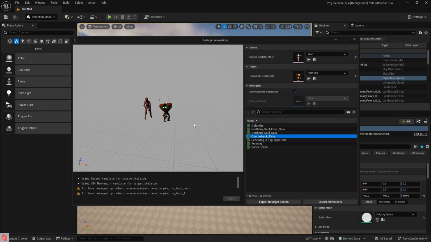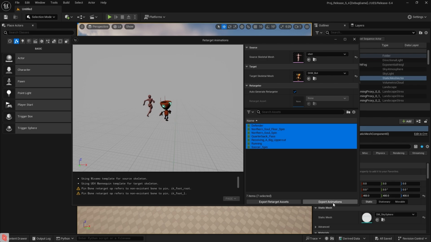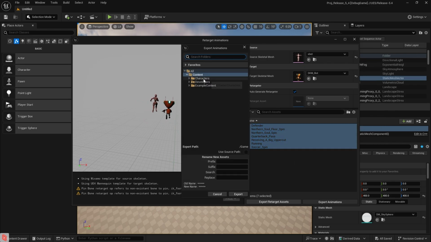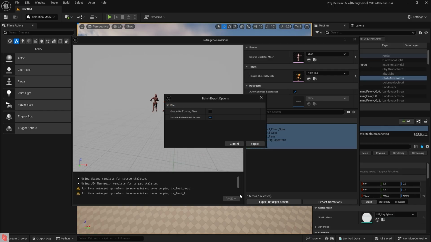I can preview as many of them as I want within here. And if I want to select any number of these, I can select them and export animations. I can create a folder by right-clicking and naming it retargeted anims, and I still have the ability to rename. If I want to use the source path, I have that, which would place all the new animations at the same location as the source asset. I'm not going to do that, but that is possible within some of our new features. I'm going to hit export.